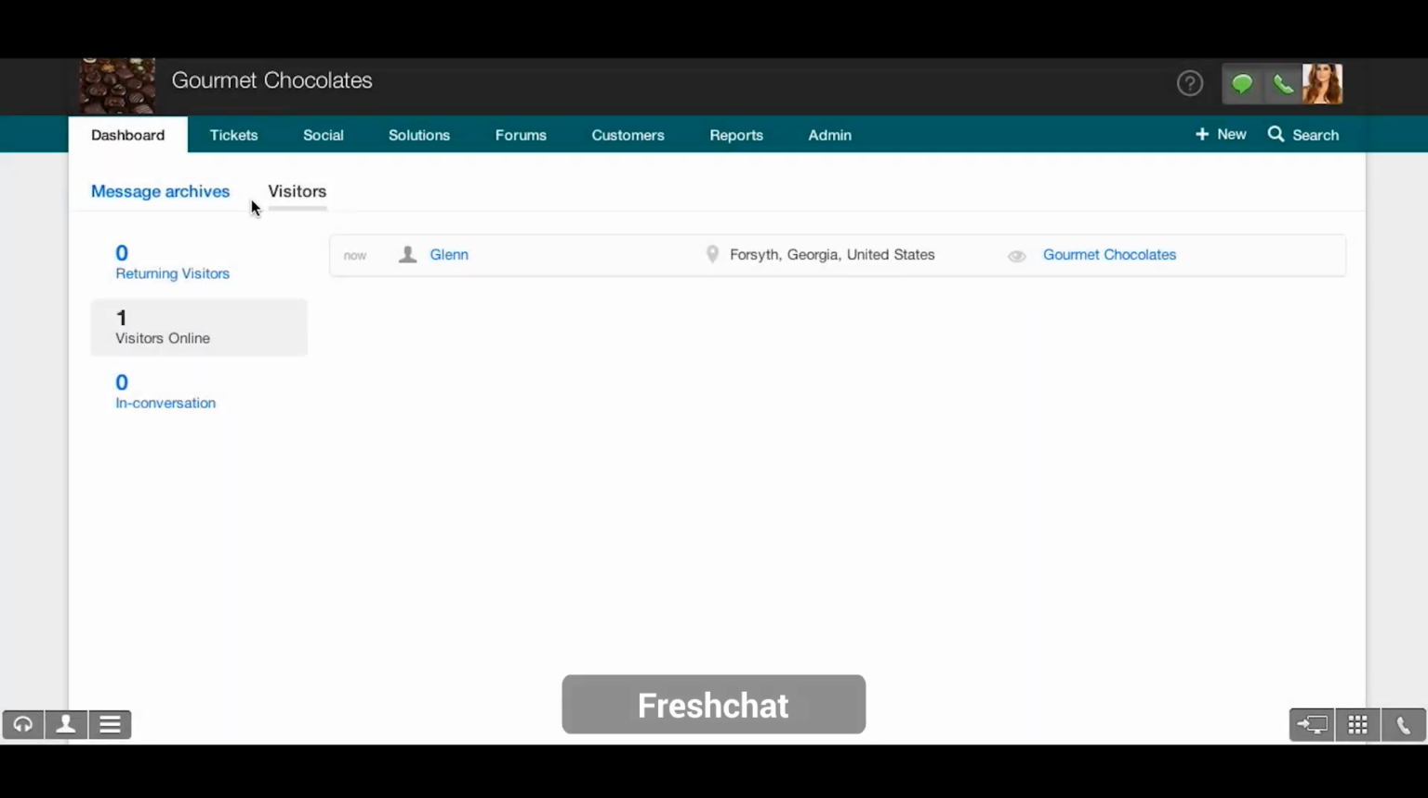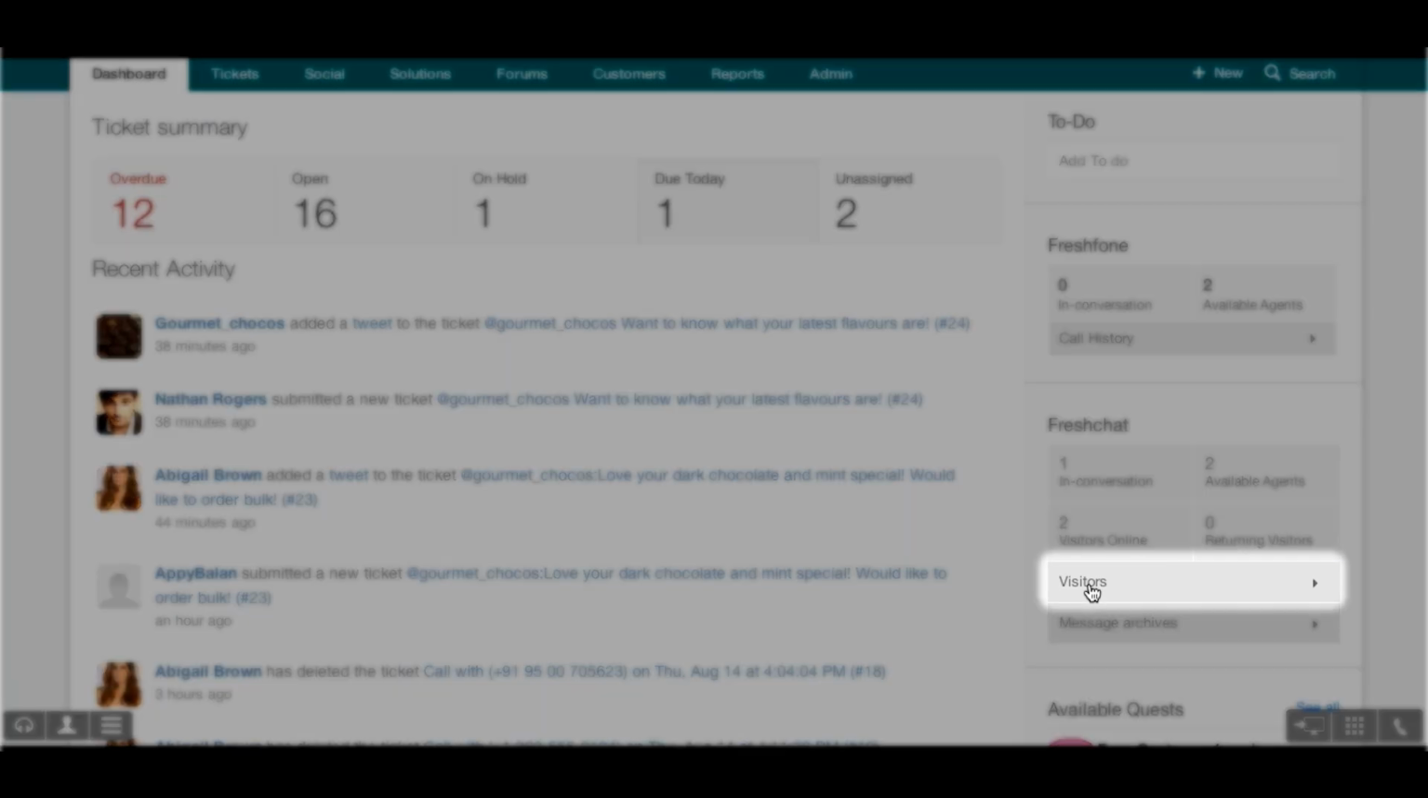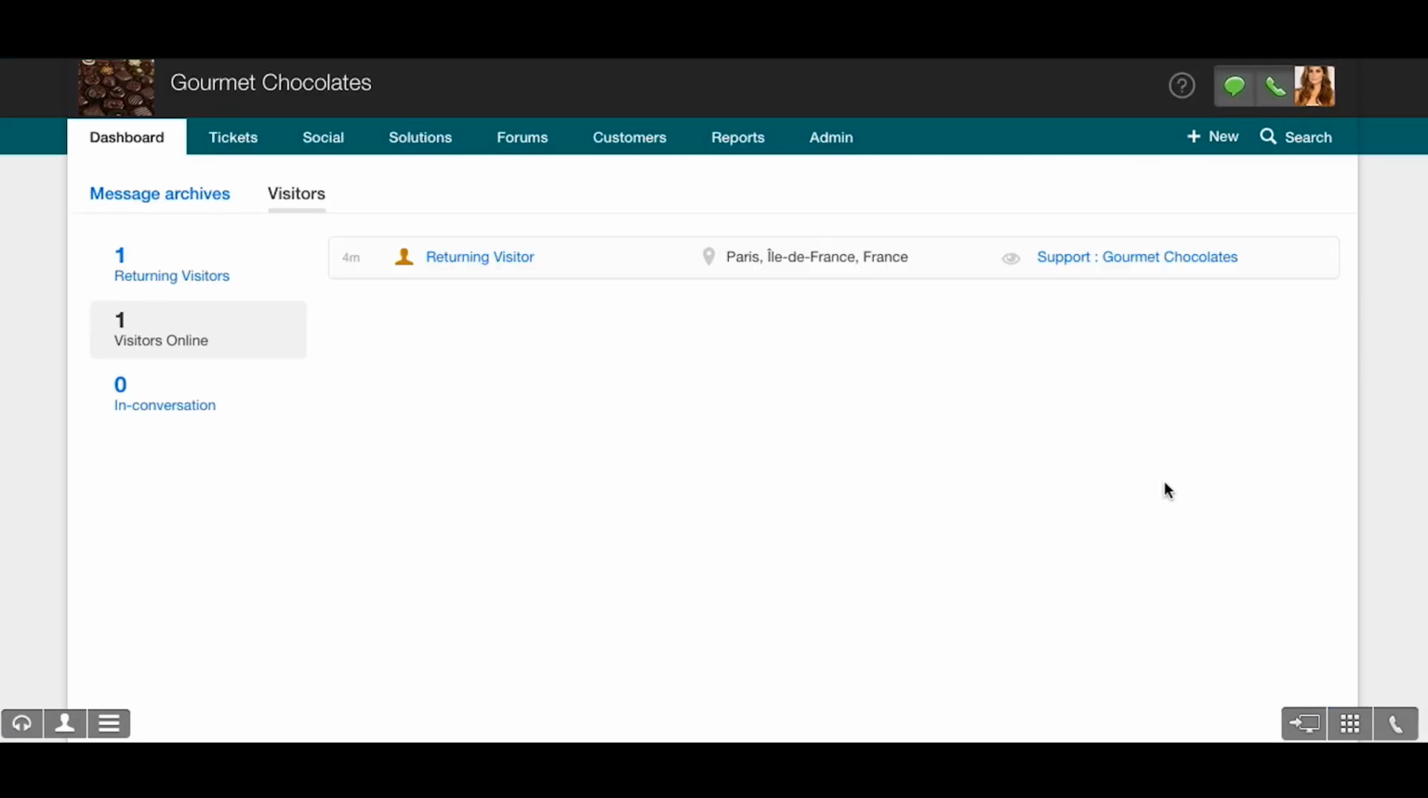In addition to letting customers get in touch with you through email, you can also use Freshchat, our integrated live chat solution, to talk to customers and help them out in real time. Even better, agents can proactively initiate a chat session with any visitor to get the conversation going.